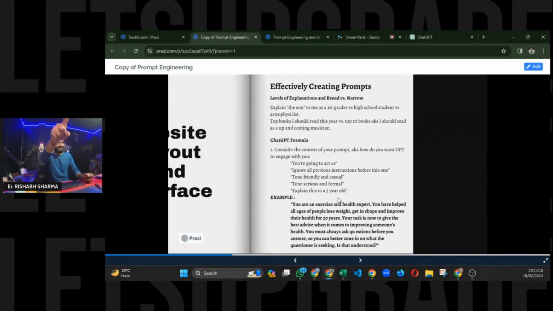If you use this: explain this to a 5-year-old child. Have you ever tried this thing? Explain this concept as if to a 5-year-old child. So what it will do is eliminate all your complex terms, all your complex terminologies, and it will explain the concept to you as if you are a 5 years old guy. This is the beauty of ChatGPT. This is the beauty of prompting.